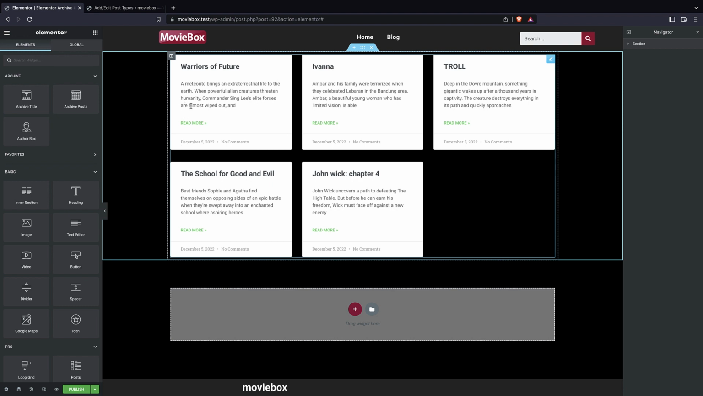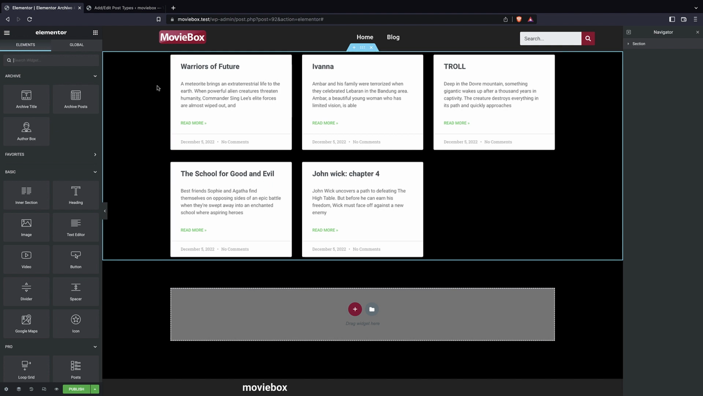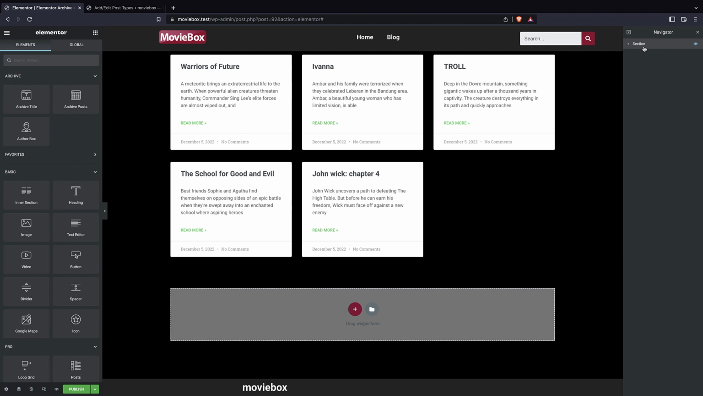Now, there is one thing here, and the reason we are not getting featured images is that we haven't set a featured image for our movies, because I want to take the other path and create our own cards and display our own cards via Elementor loops, which is very powerful. So with Loop Grid, we can display any kind of content that we want. I just want you to know that this option is available, so you can play with it.